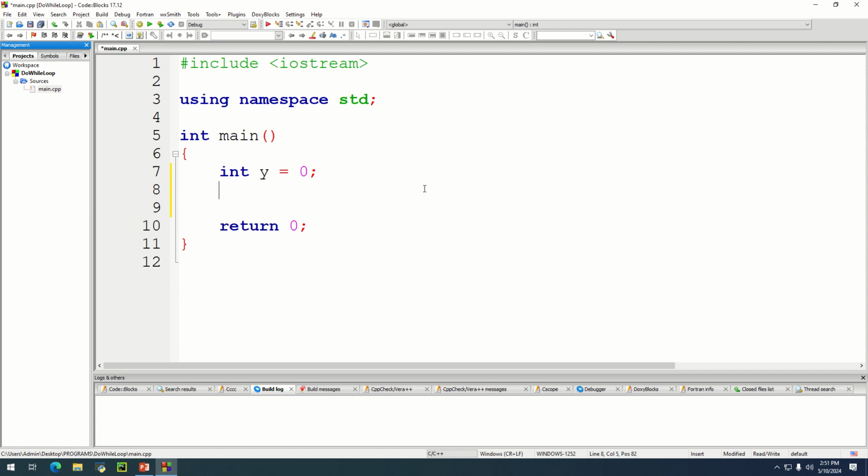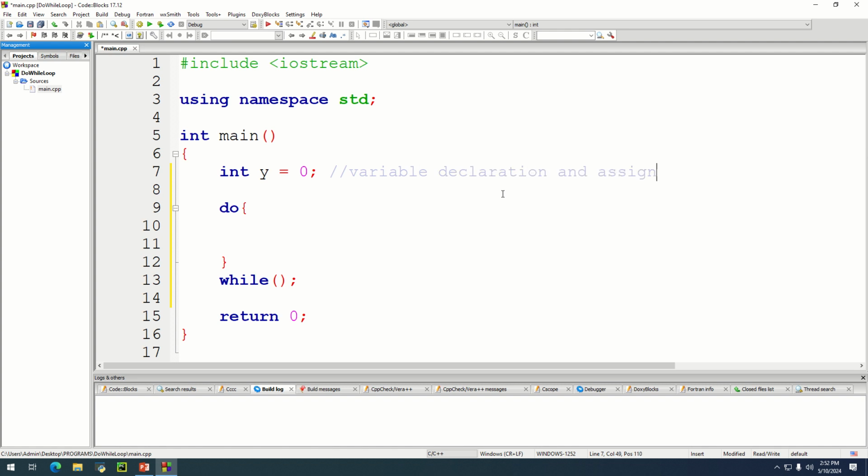So for the syntax of the do while loop, we're going to have do, then curly brace. You notice that this is different from the for loop and while loop that we have been using. So here I'm going to have do, then we'll check for the condition with while, and we'll end this with a semicolon. Let me write a comment here: variable declaration and assignment. It means we declare a variable and we assign a value to it.